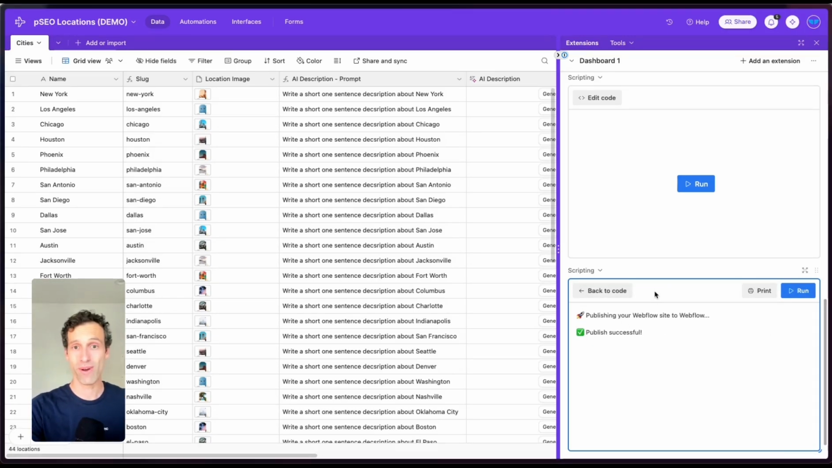Do note that Webflow has API limits. So if you hit this too often, Webflow will start rejecting those. But ultimately, you did it. This is the little run button. This is all live. You now have an actual script in Airtable that lets you publish your Webflow site without ever opening up Webflow. So I hope you found that useful.